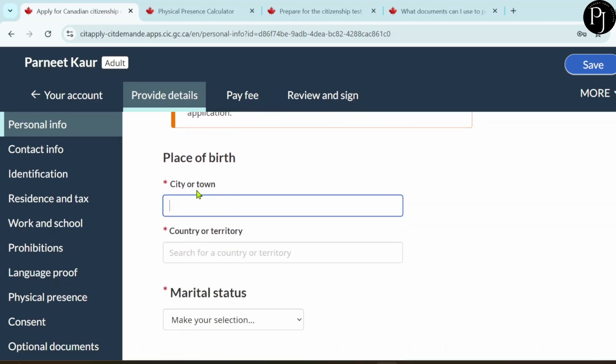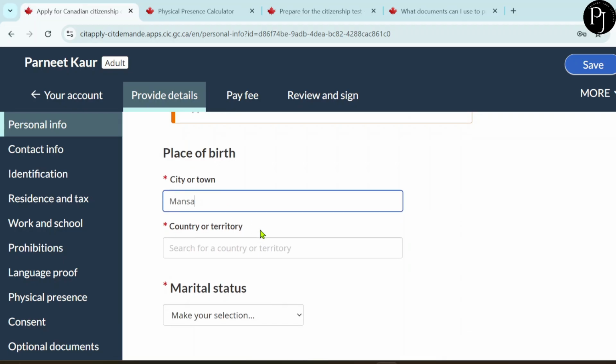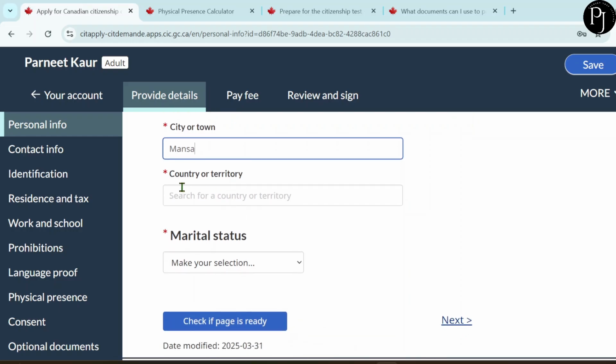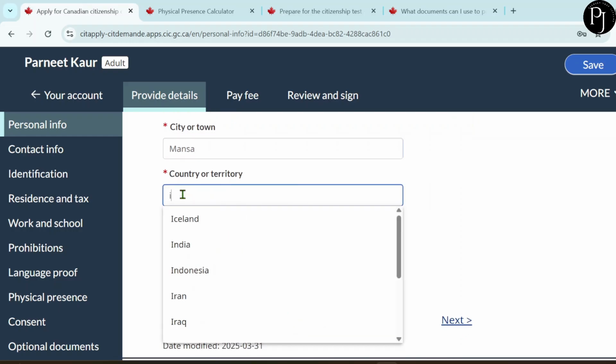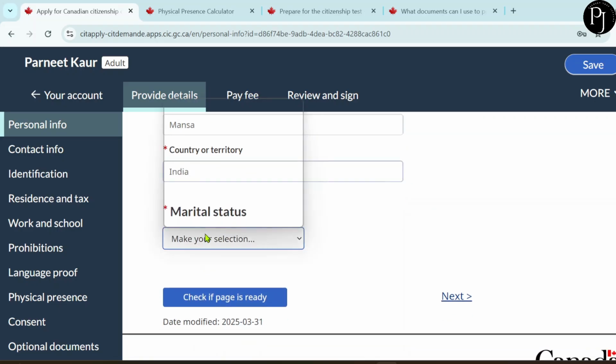So then it asks for the city or town in which you were born. For me, it's Mansa. And then the country, it's India. Marital status, single.